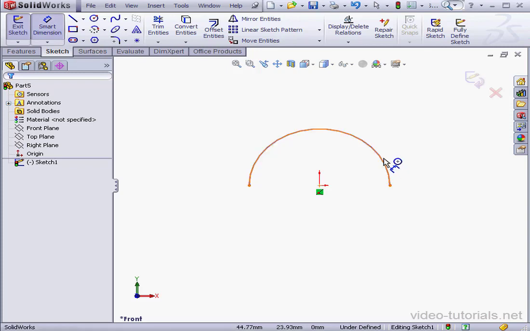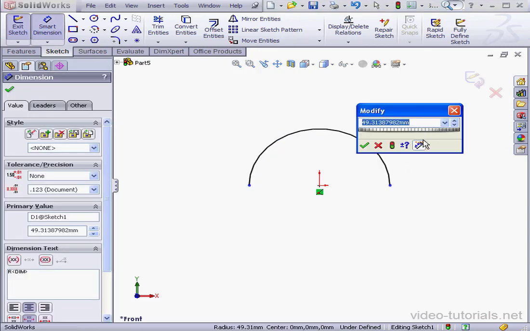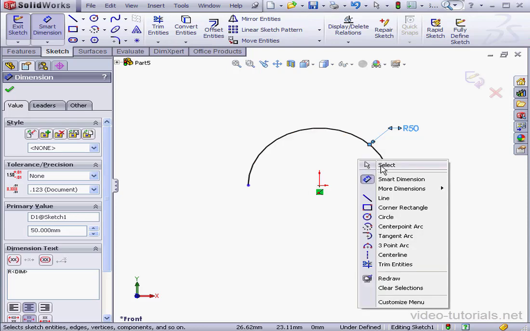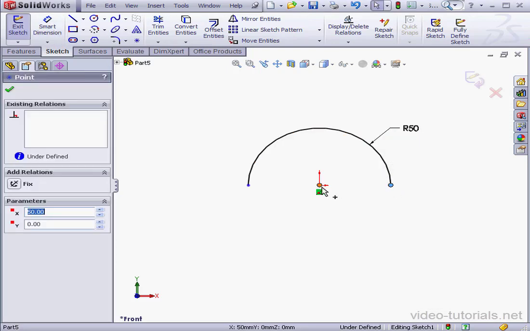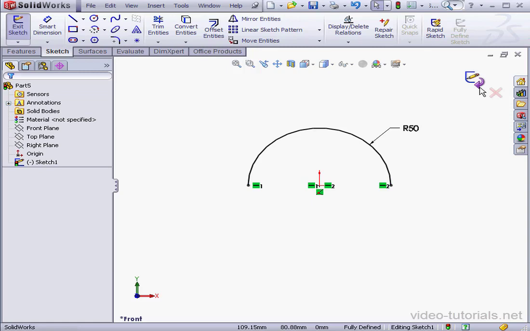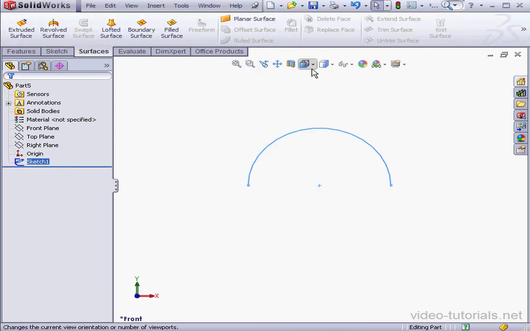Let's apply dimensions now. 50 millimeter radius. OK, and right-click and select to exit the dimension tool. Now shift-select this point, and this point, and add a horizontal relation. And we're ready to exit the sketch now. Let's just get a better view.